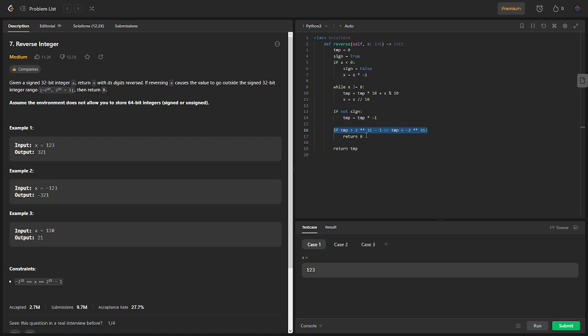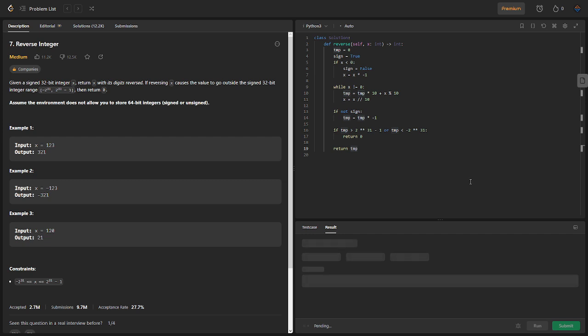maximum value of a 32-bit signed integer, or less than -2 to the power of 31, which is the minimum value of a 32-bit signed integer, we return 0 to avoid any potential overflow or underflow issues. Otherwise, we return the reversed integer temp, which is our answer. Alright, so now let's go ahead and run this.